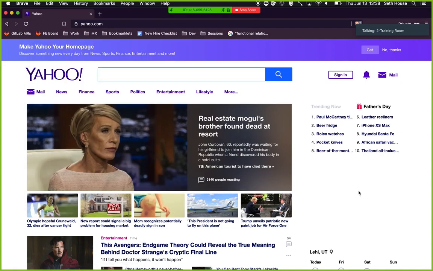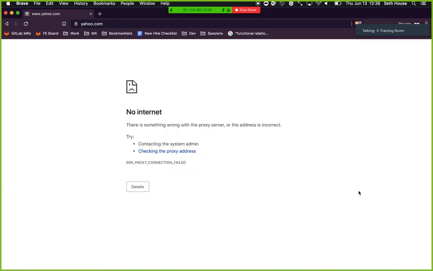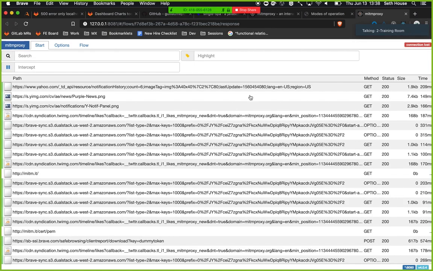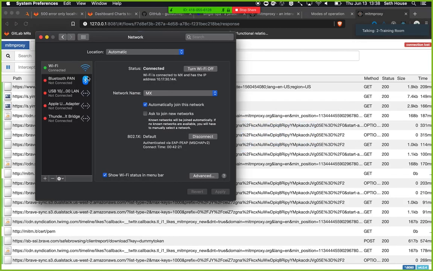Okay. So if you're playing with proxies and you ever get something like this, no internet, checking the proxy address or the state of the proxy is probably going to be the problem. So keep an eye out for that. Okay, so let's use a different kind of proxy now.